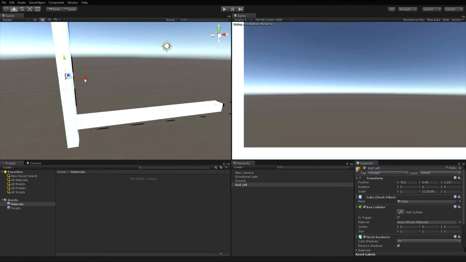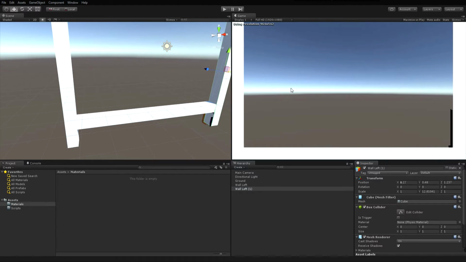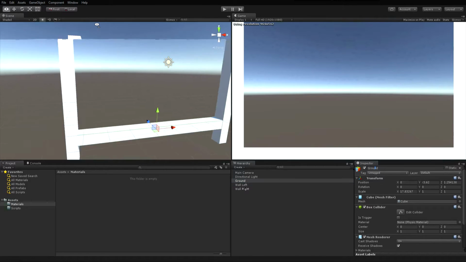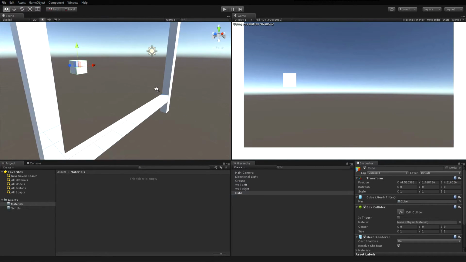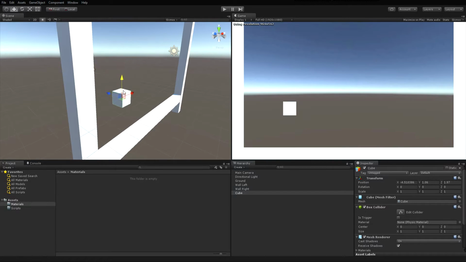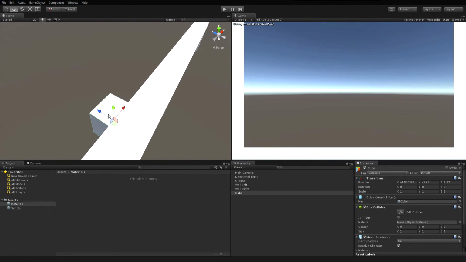So now what I can do is just duplicate this. You hold Control and click on D, and you have duplicated it now. So we're also going to change the name on this one, so we don't have two wall lefts, but we actually have wall right, because obviously it's on the right side. So now we're gonna place another cube here, and once again align it perfectly so that it sits perfectly with the ground and all the walls, etc.